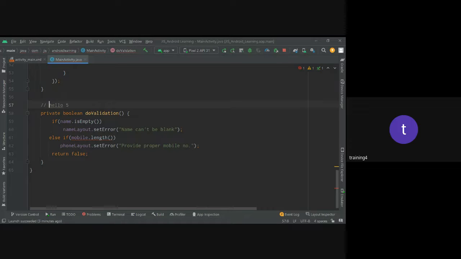If I write string s equals to hello, and then apply string dot length, it will return you 5. Why 5? Because HELLO has a total of 5 characters, so it is going to return 5.